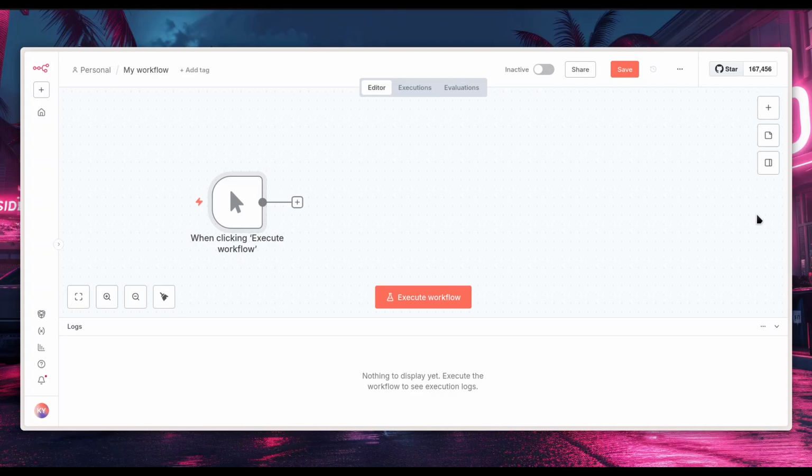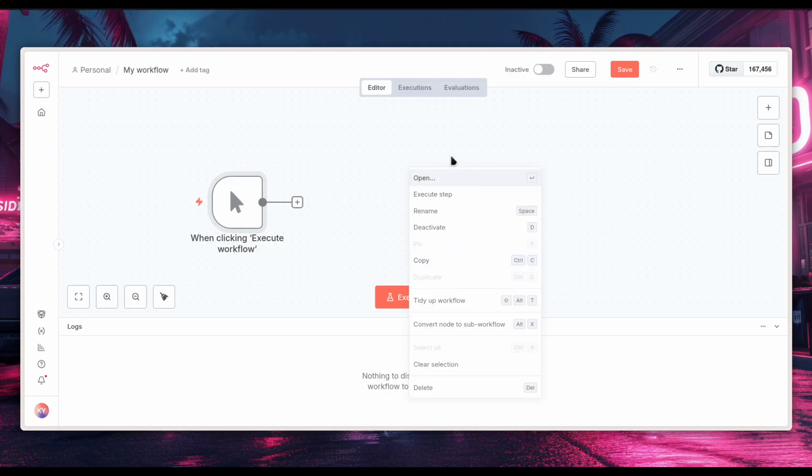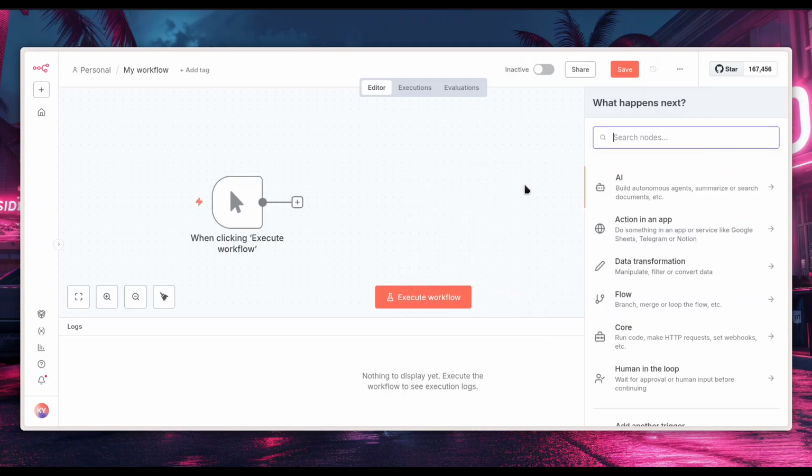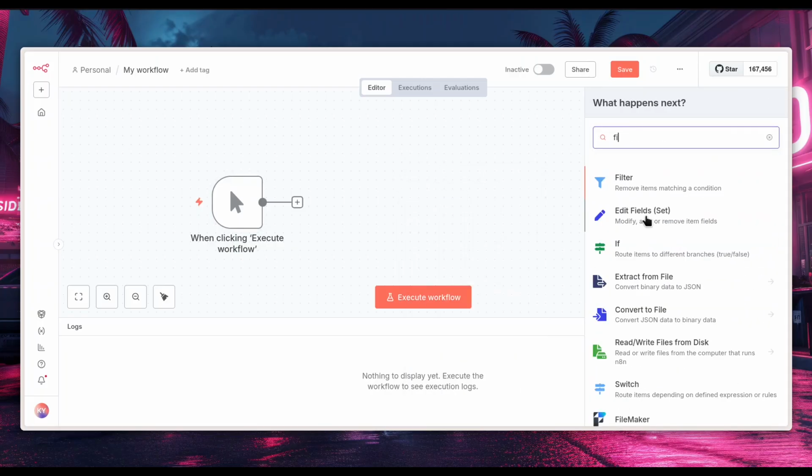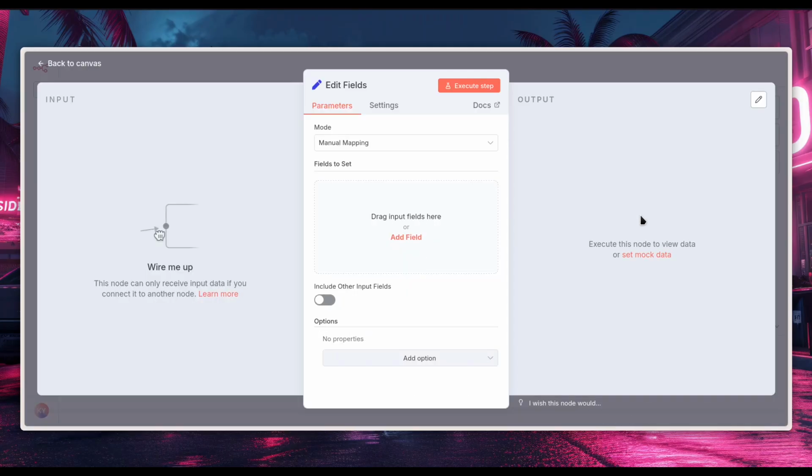And today we are going to talk about how to deal with the filter node and how to set some fixed values. So first, what I'm going to teach you, we are going to add one more node. I'm going to use the Edit Fields node. With this node we can set some fixed constant values that we can use later on.